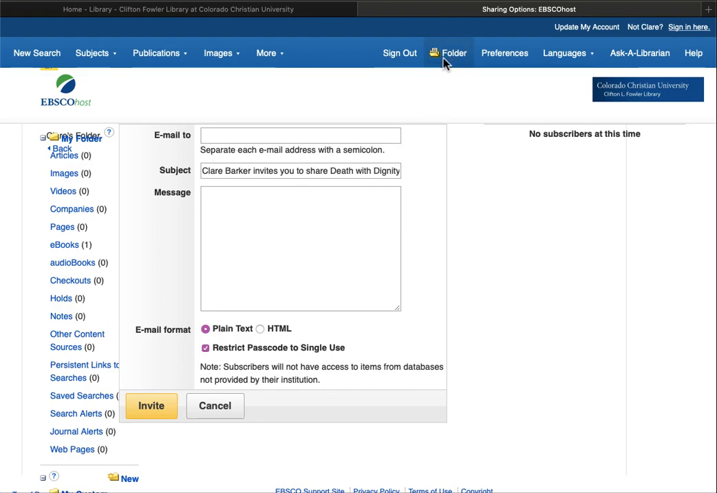But I want you to think about EBSCOHost in terms of getting those files that are full text and readily available and savable and shareable. So I hope that helps. Don't forget, review the material, but be ready to ask questions when that's done.